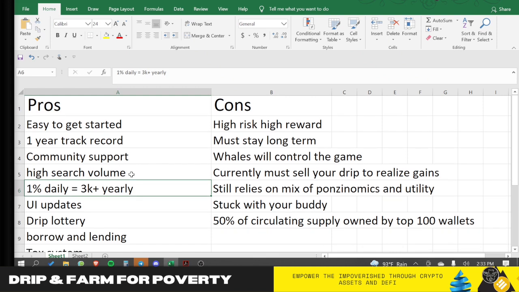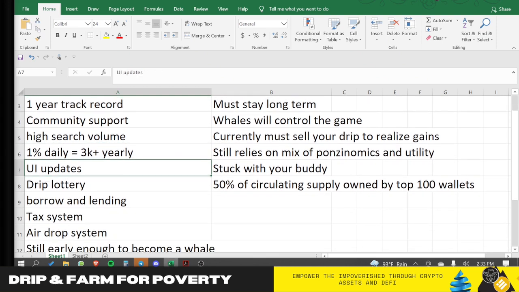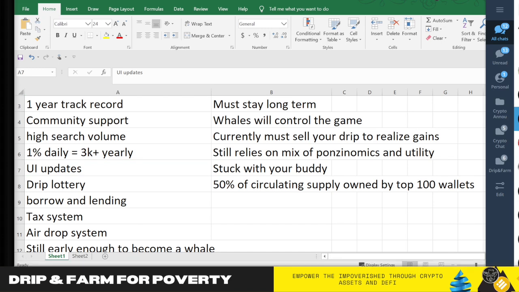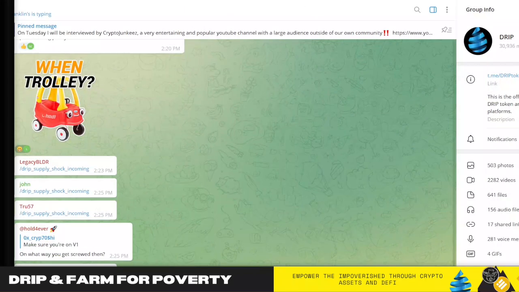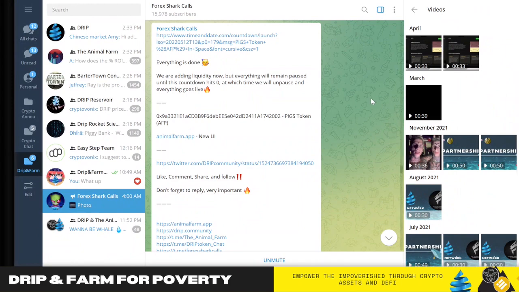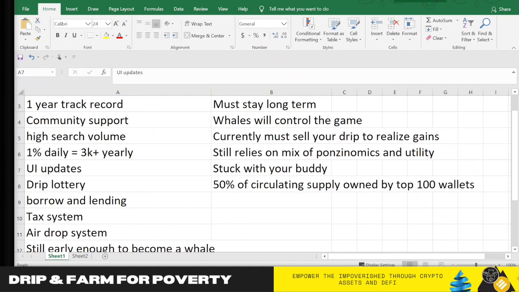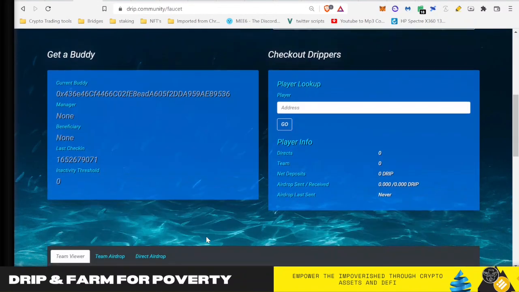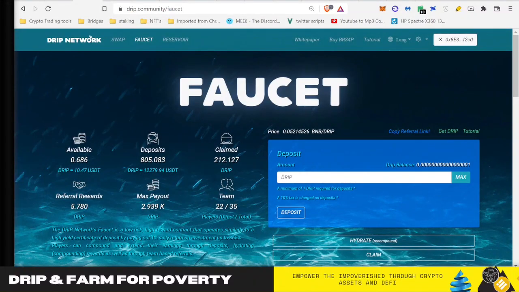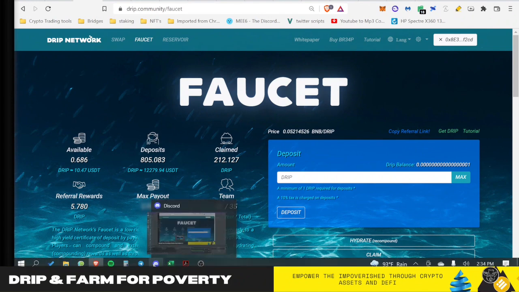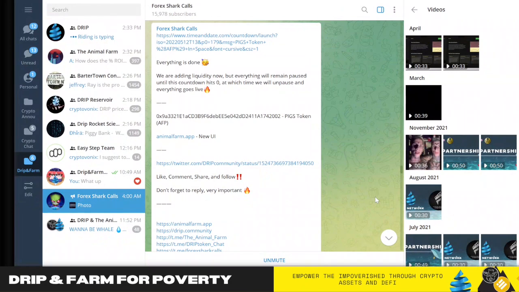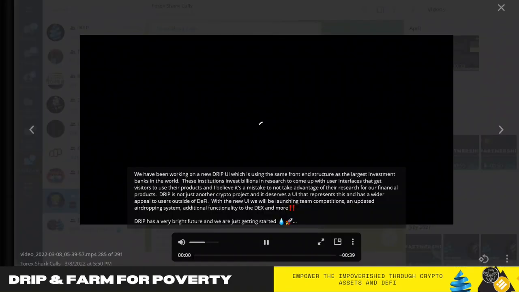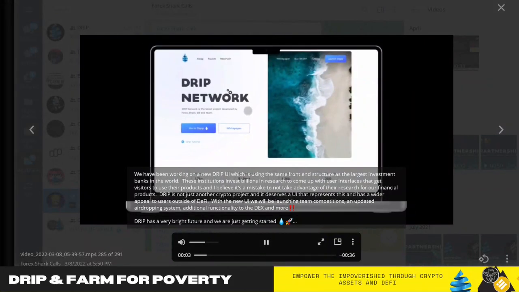They say, I'll talk about that in the cons. UI update. So there is a UI update that is supposed to help bring in more investors. If you're not familiar, UI stands for user interface. And right now the drip website looks like this, which is very common in DeFi, but your 50-year-old, 60, 70-year-old parents, you show them this, they'll be like, maybe not. So Forex decided that he wanted to change the interface to this. You've probably seen this before. If you haven't, here's what it looks like.